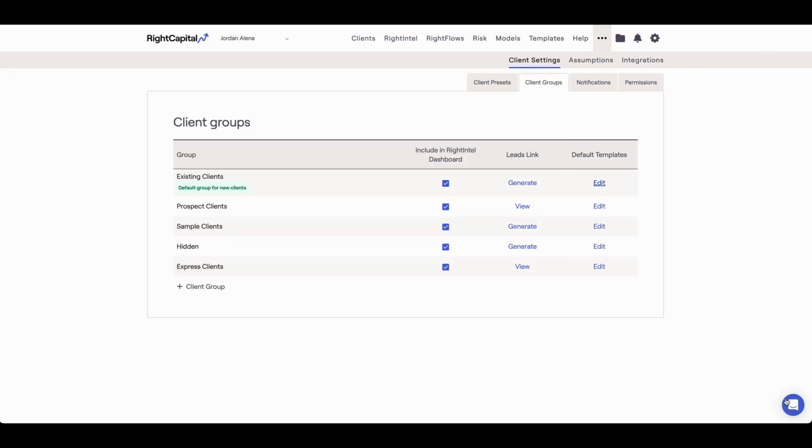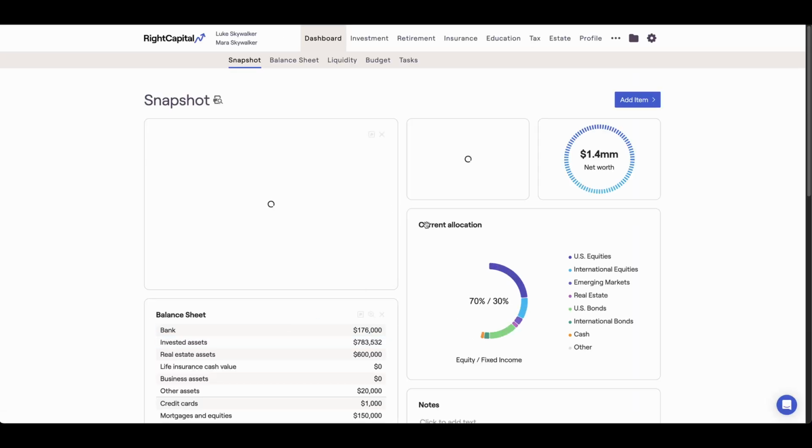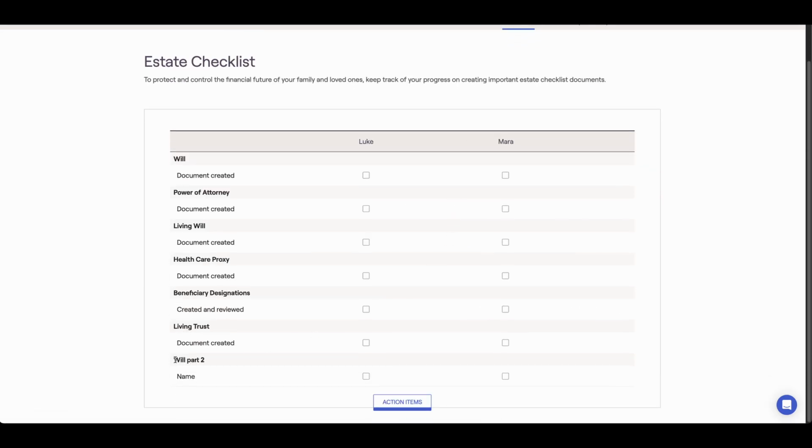Once that is done, future clients added to that client group will have the template applied from the start. And that will do it. Once the template is applied, you can check a client plan by opening it up and then heading to the Estate Checklist section. For more information on setting up estate checklist templates, you can check the Help Center or reach out to the support team.